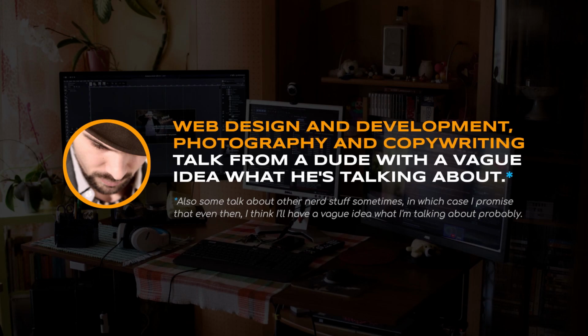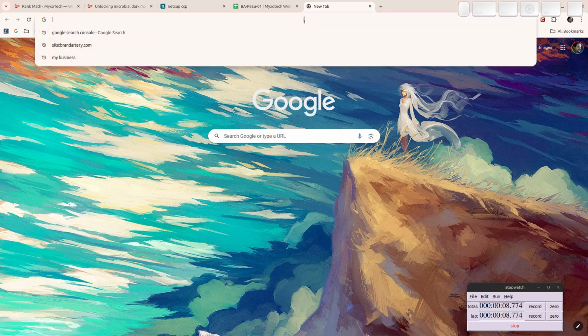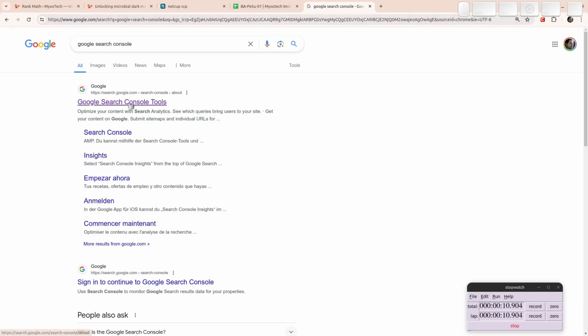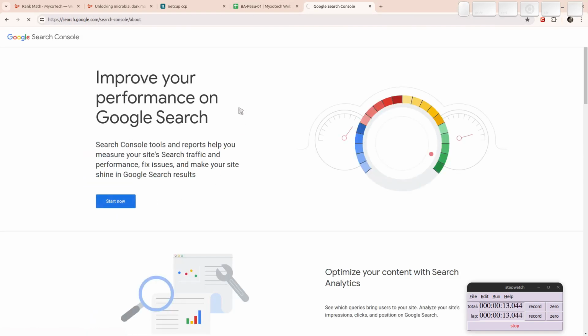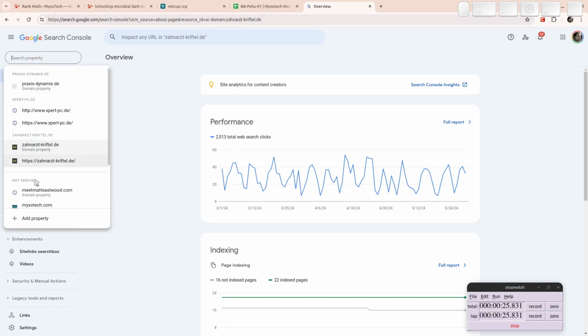It is day 12 and today the first thing we are going to do is register this website with the Google Search Console. So we are just going to Google Search Console, and we can go to Google Search Console tools, start now, and we land on our Search Console overview screen where we see all the properties we have here. Right now we see Zana Skriftel, which is one of my clients, and you can see all the other domains that you currently have, and you go here to add property.